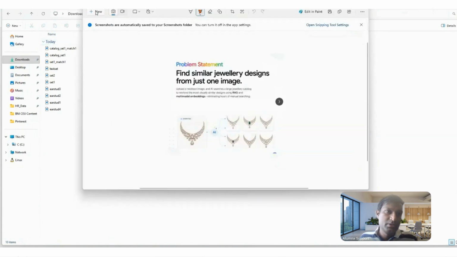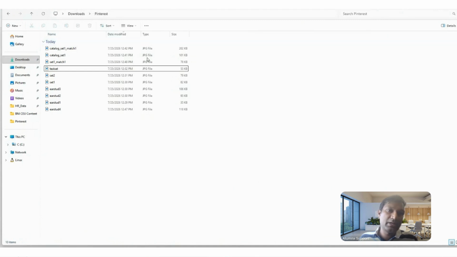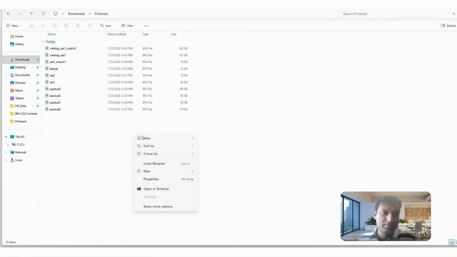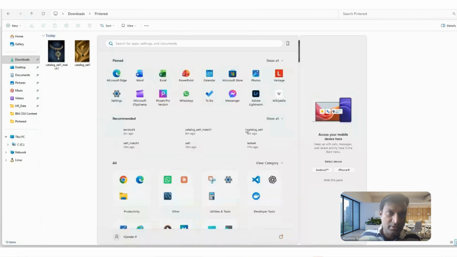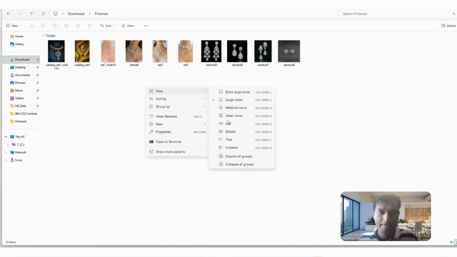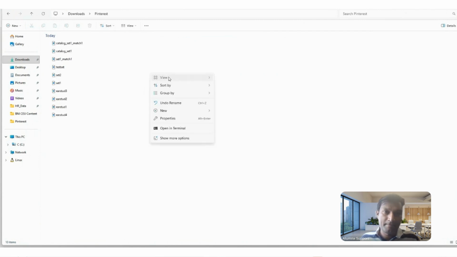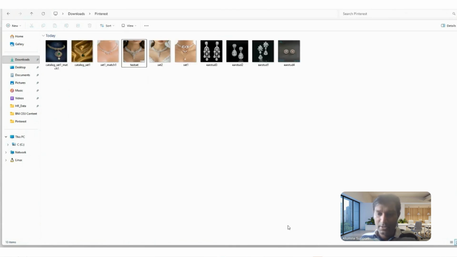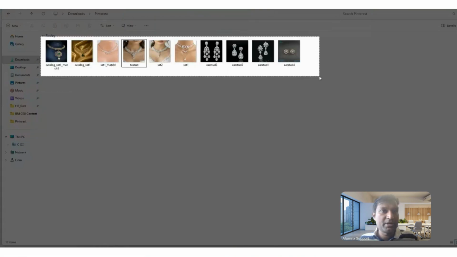Okay. So some of them are earrings. Some of them are, okay. So these are all there in my catalog.